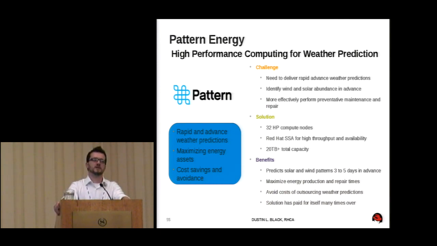Pattern Energy is a company that's actually using this. They had an interesting scenario where they need to track weather patterns, and they do this for a couple of different reasons in their business. They have an HPC system that they needed to build out to do that, generating lots of data and scaling pretty rapidly. How do I take that data and put it on a back end that scales with my HPC system? So they were able to utilize Gluster for that function and get a lot of benefit for their business from the solar and wind patterns.